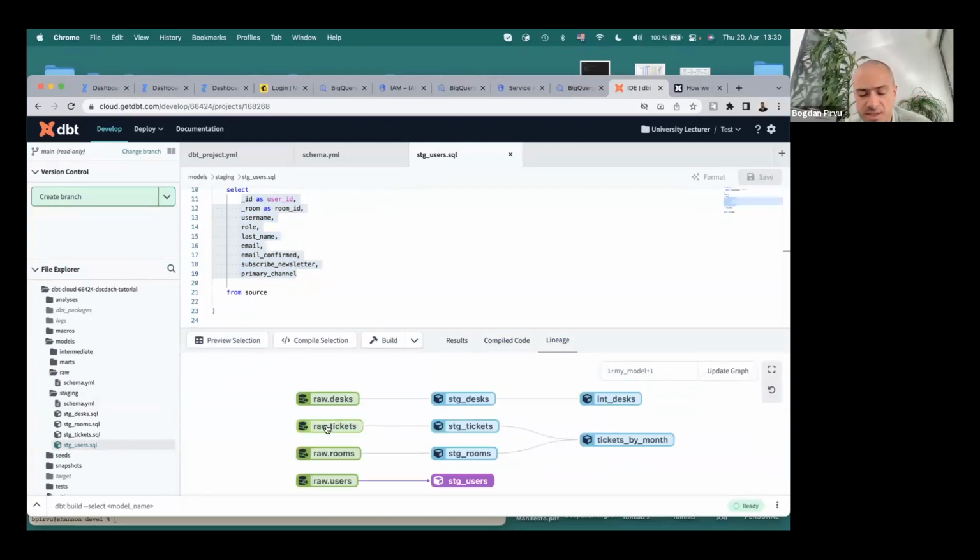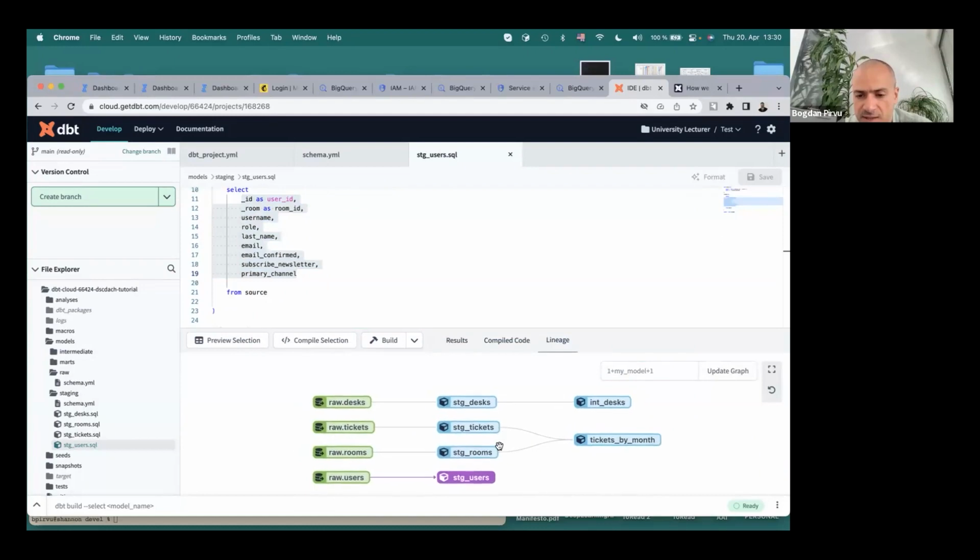Okay, so you see here my transformation layer. We have the raw tables ingested from Fivetran. Then we have some staging tables here. And I have one table where I'm joining in the Marts layer the data from staging. And I see our time is up, but maybe as the last thing, let me show you.